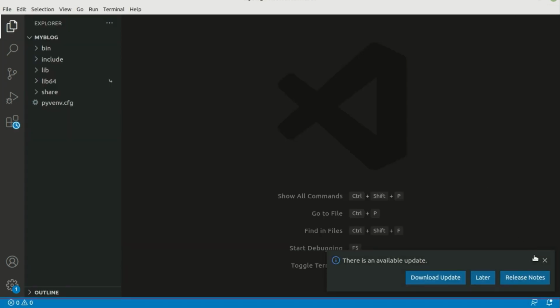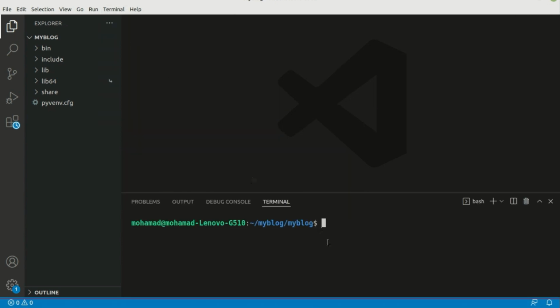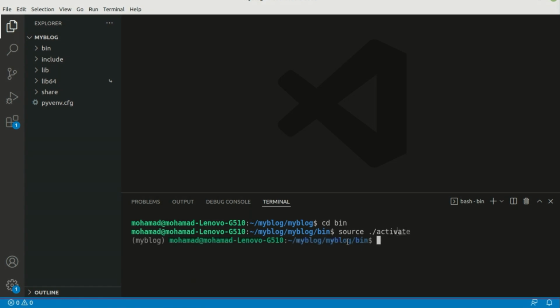and keep this one. So let's open the terminal and we should cd to the bin folder. And here we should activate our virtual environment. If you're on Windows, you should cd to the scripts folder, and in order to activate your virtual environment, you should run activate or activate.bat. But here you should run source ./activate, and here we are, it's been activated.